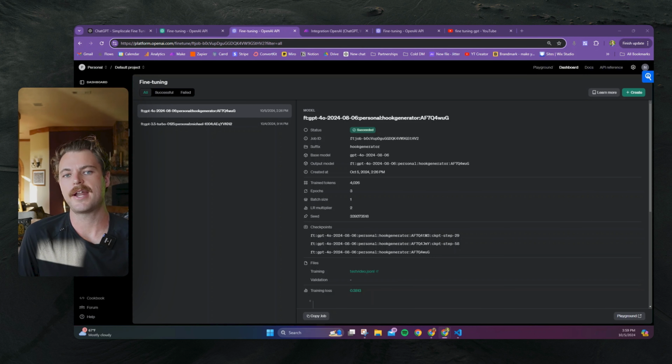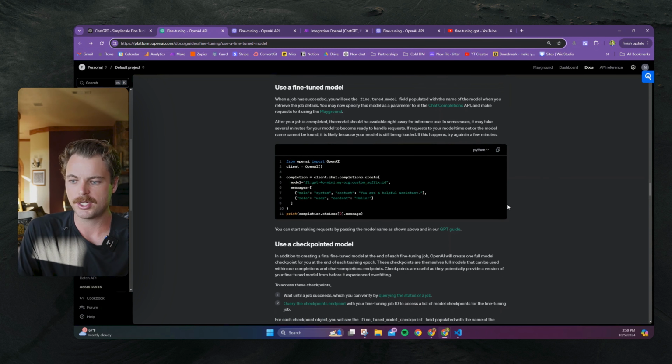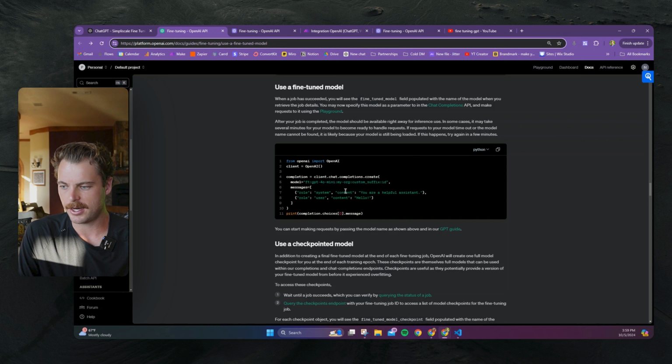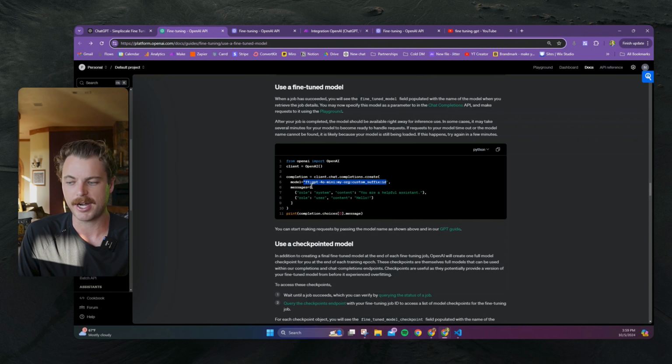All right, so now that we've shown that the model works and it's effective for our use case of generating hooks, we can now start to implement it within our Python applications or within our no-code applications. If we want to implement this within our Python applications, we can just copy this code snippet right here. And instead of this model right here, we would put the model name from our fine-tuning dashboard. So we can just go ahead and copy this model name and then paste it right here, and you're good to go.